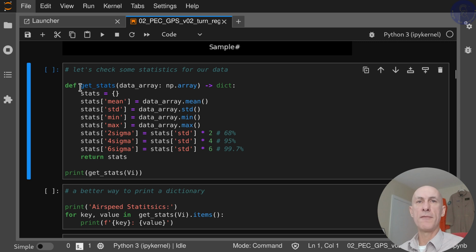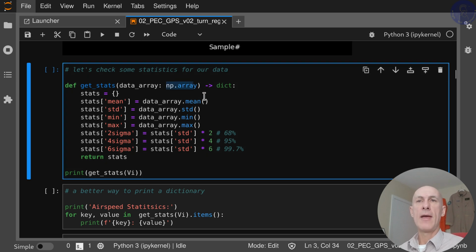So what do we have here? We define this function as getStats, and we pass in a data array, which is a NumPy array. And we are expecting the output to be a dictionary. In Python, you start an empty dictionary with curly braces like this. So our dictionary is called stats. And then we're going to add values to this dictionary, which is a key value pair, by each of these lines here. So stats mean, so this is the key mean, is going to be data array dot mean. So this is going to calculate the NumPy mean. It's going to call the NumPy function mean on this data array that we're passing into the function. And it's going to store this value here under this key, which is called mean.